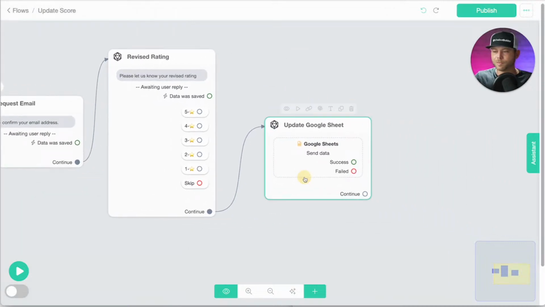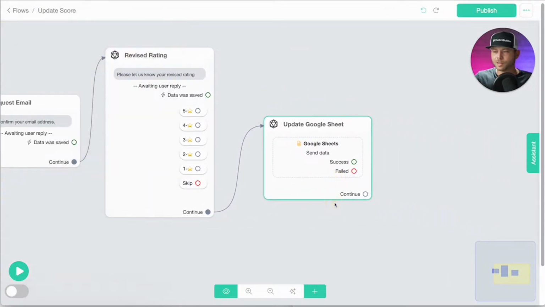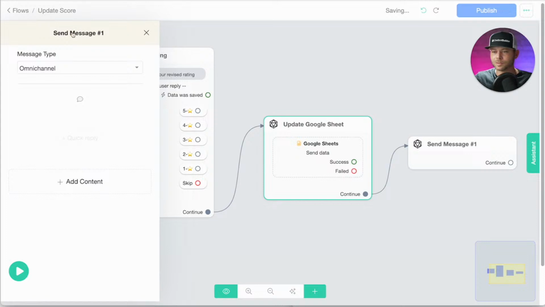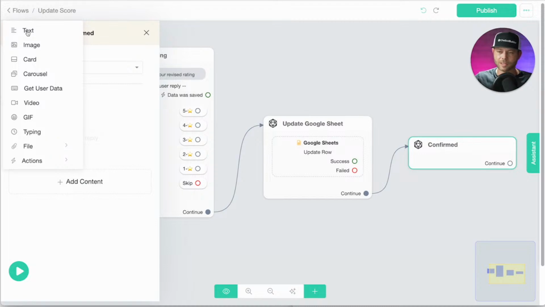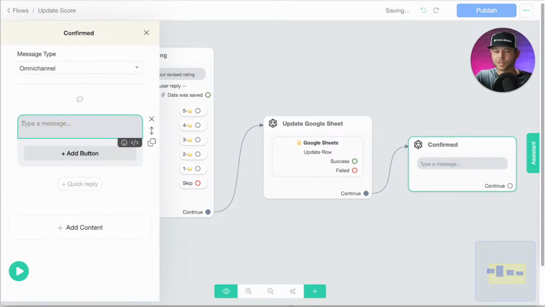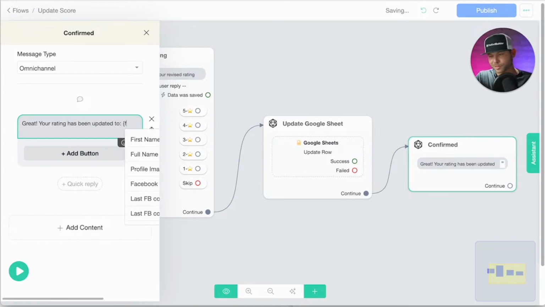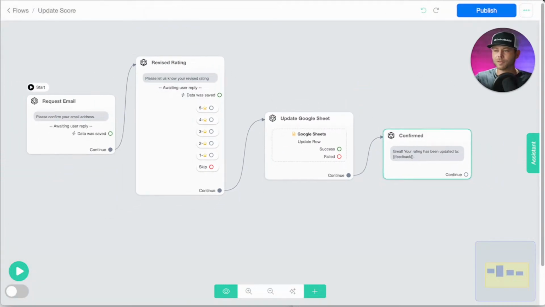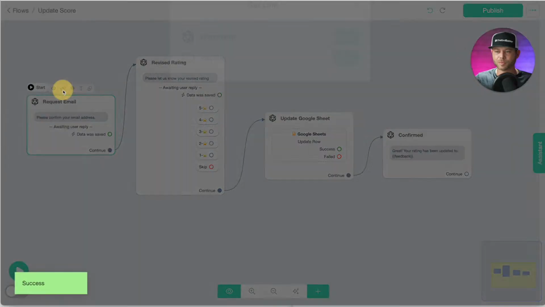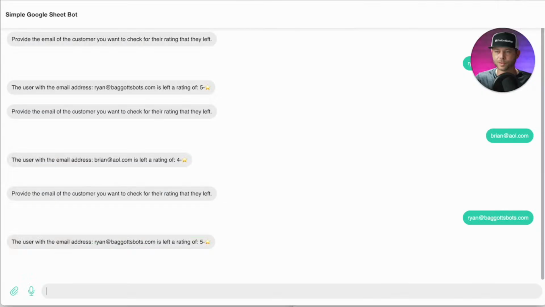Now we can send a confirmation. Confirmed. Save, add content, and let's tell them, great, your rating has been updated to, and we'll use that custom field for feedback. All right, so now let's hit publish and get the publish link, copy, and paste.